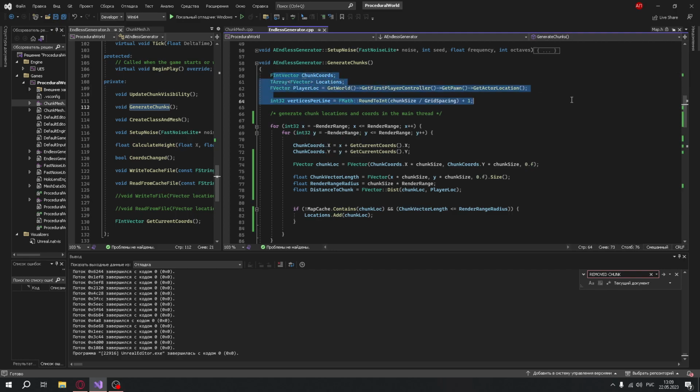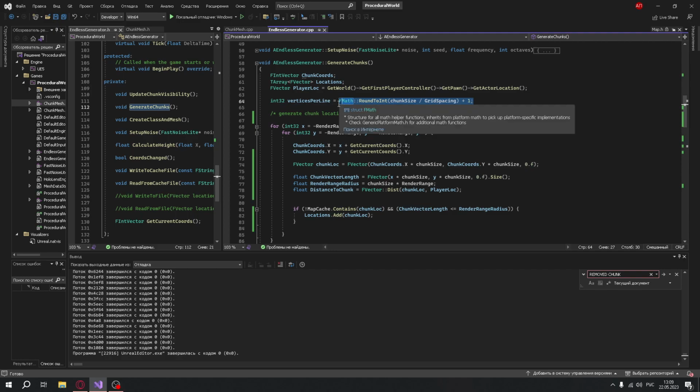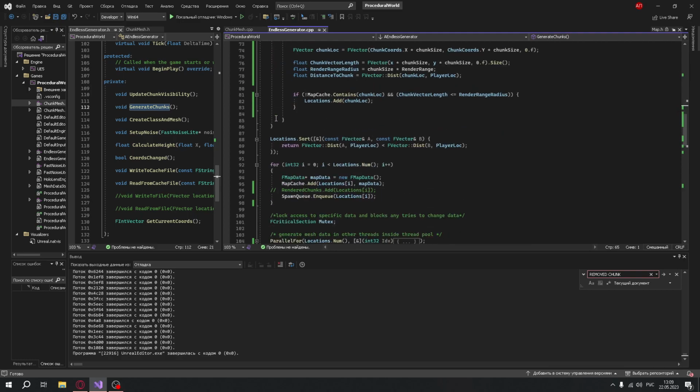Here we have a couple of local variables like chunk coords, locations, the very important array, and player location, which we get once we call this function. Here we have the number of vertices per line and the calculation of it. Just for convenience, we get chunk size divided by grid spacing plus 1. It's important to add this number. And then we have actually our generation.